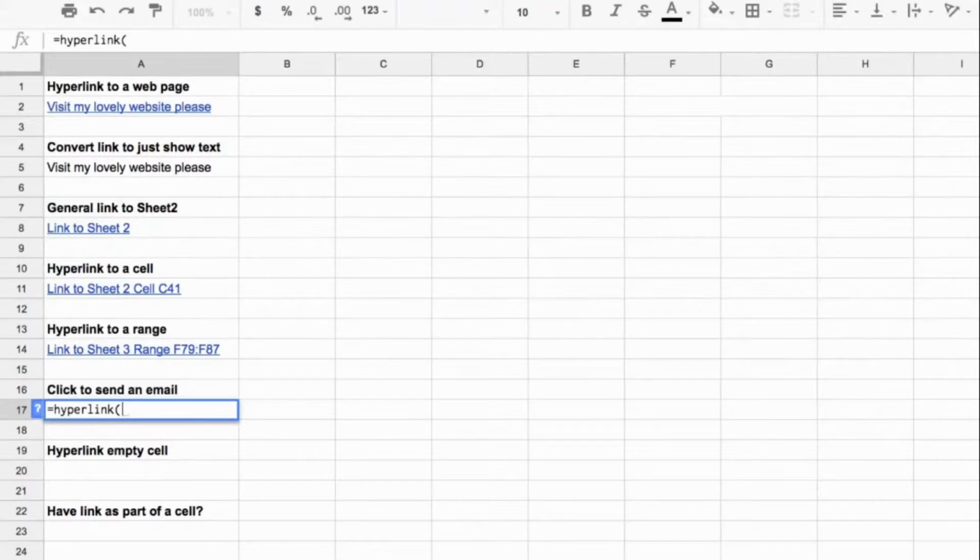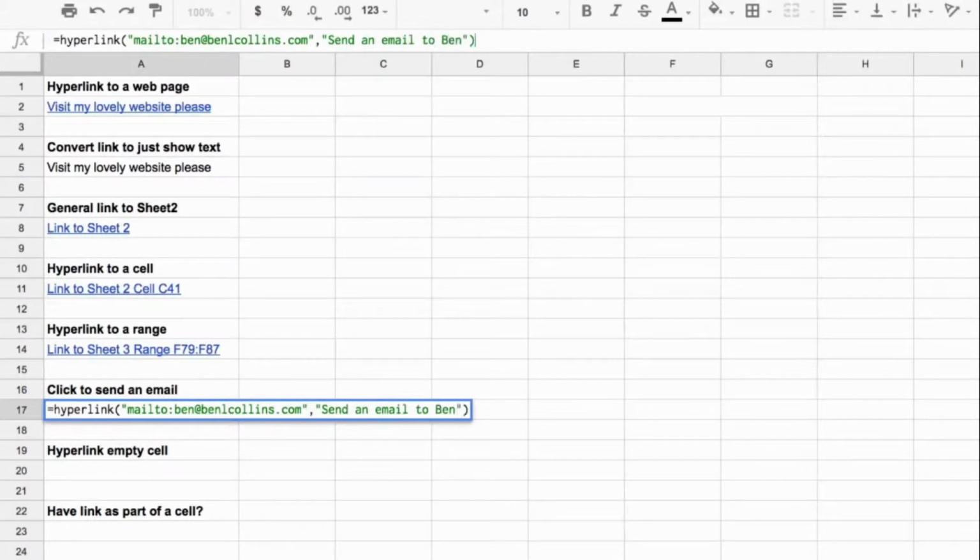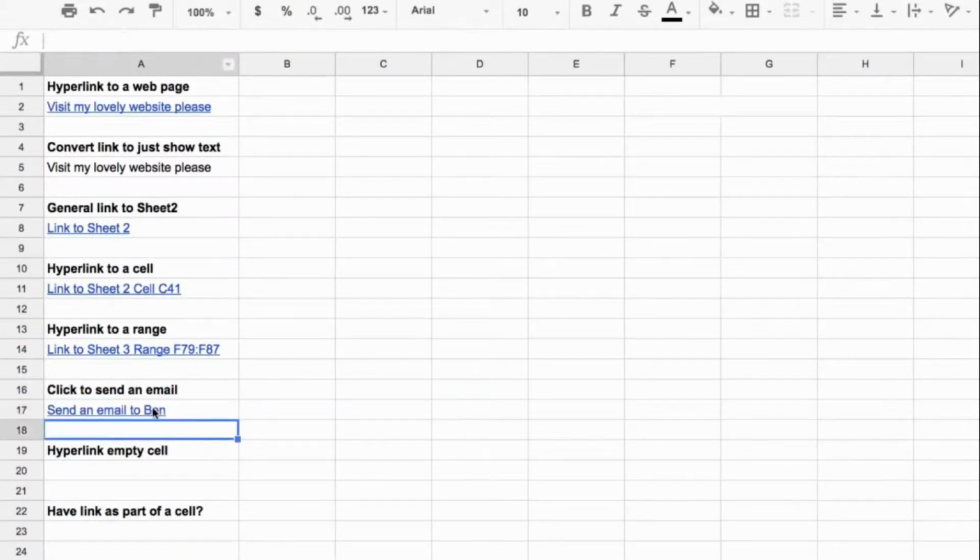So maybe if you are sharing a template and you wanted a help button, if you like, you could say, hey, this is a button to just send a direct mail with some feedback or a question. So this time, rather than the HTTPS, we can say mailto: ben@benlcollins.com, and then the text will say send an email to Ben.